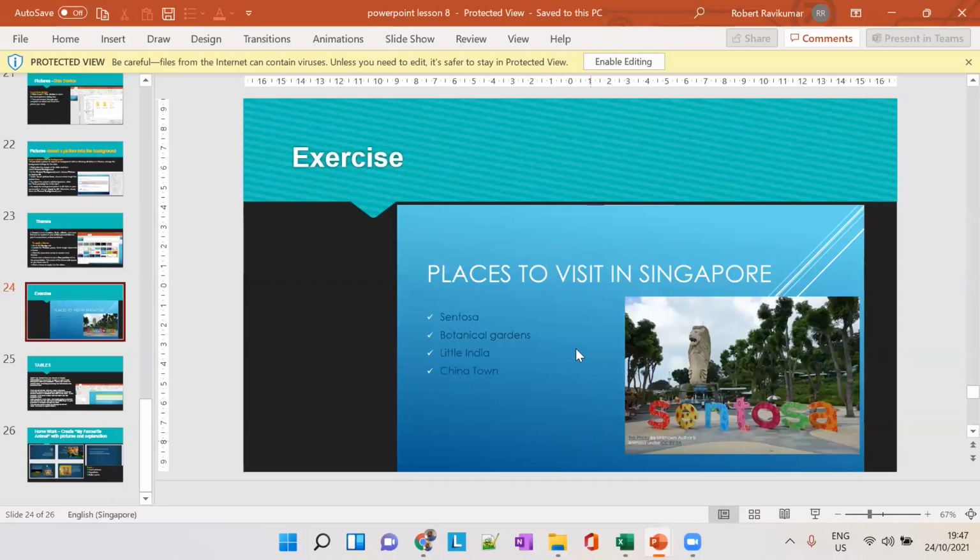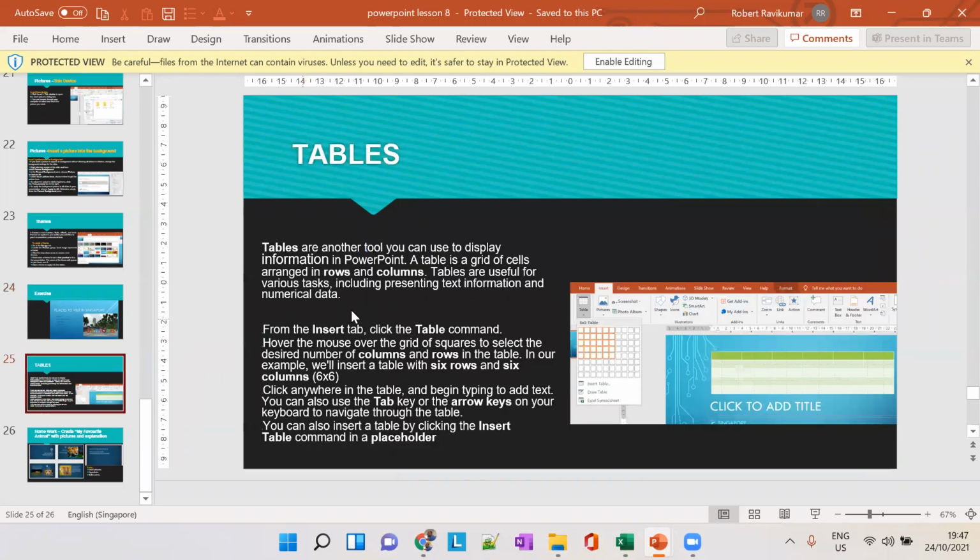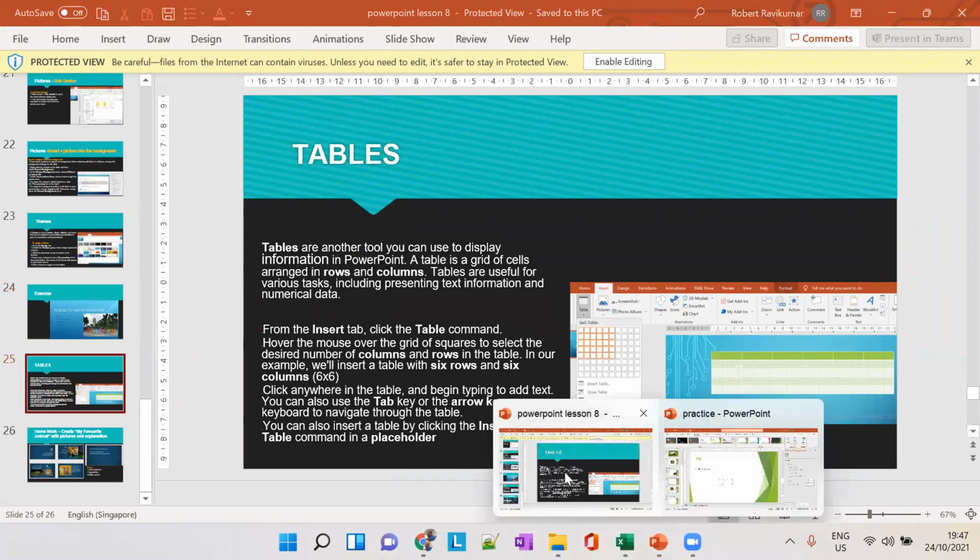So now we'll learn about tables here. Tables are another tool you can use to display information. So how to create tables? From the Insert tab, click the Table command.